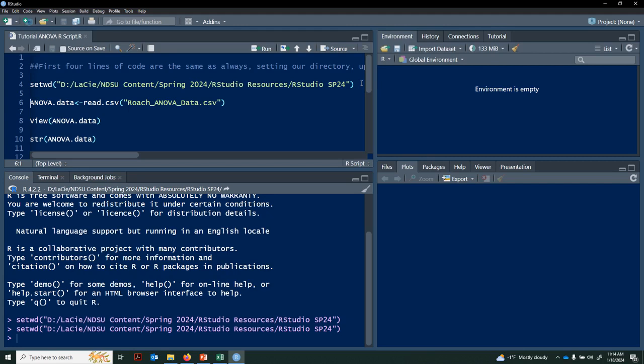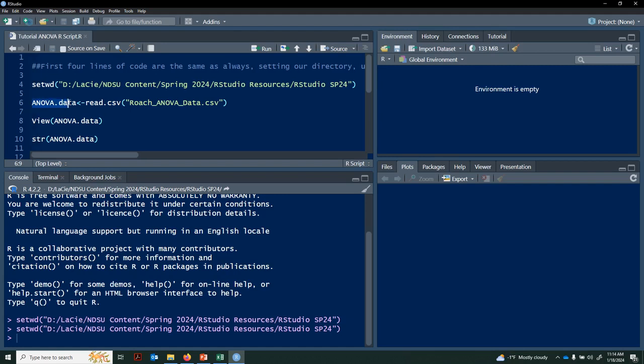Now I need to bring my data in so that R can work on it, right? R can't work on data that it doesn't know exists. So I'm going to call this ANOVA.data. So ANOVA.data, assign with the less than dash, right? And then read.csv. Read.csv is a command, right? So we're just going to tell RStudio to create a data frame called ANOVA.data, and we're going to assign to that data frame the data in this file. So we're reading from a CSV, and in this case, the CSV is named roach_ANOVA_data.csv. We want the file name in quotations exactly as it's saved in your computer. Okay. Remember, I use these underscores quite a bit because RStudio doesn't like spaces.